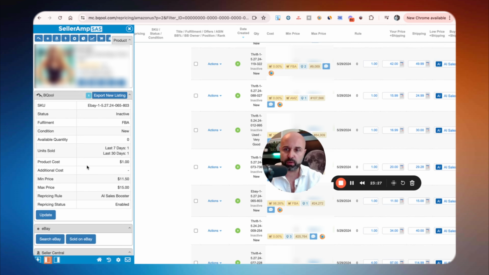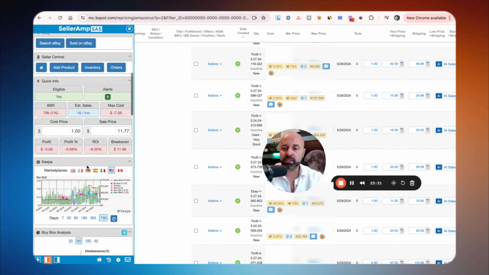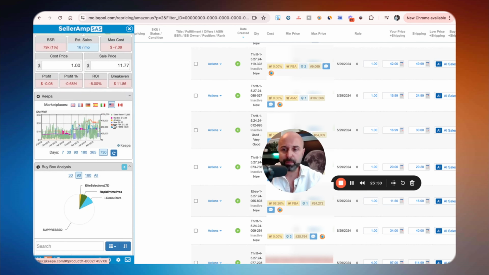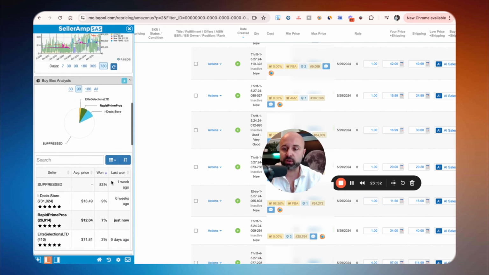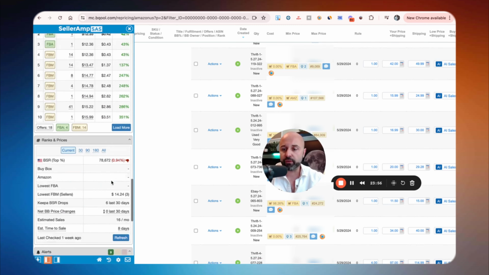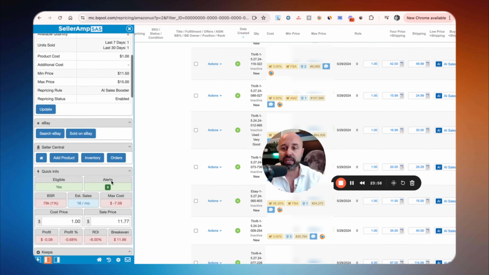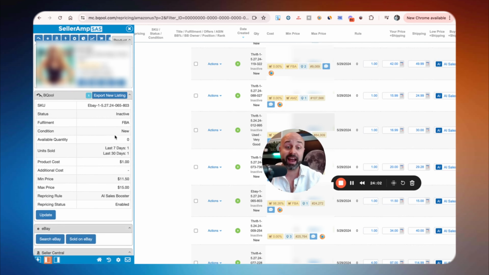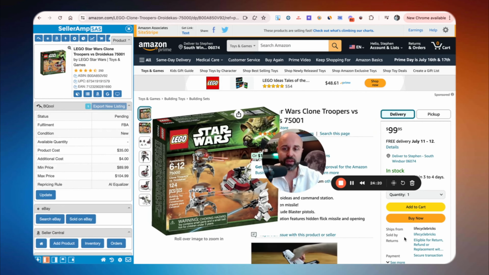This was just a little thrift store flip that I had right here. But the great thing about SellerAmp, especially if you configure your settings correctly, you can see Keepa, you can see buy box analysis, all the sellers that have been on the listing, the charts, the live offers. So it just makes it so much easier when you're going in and repricing to have access to all this data at your fingertips. So guys, hopefully you can see how beneficial this integration is.